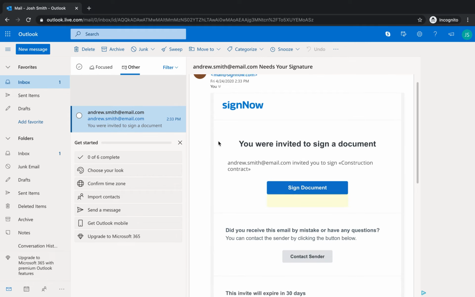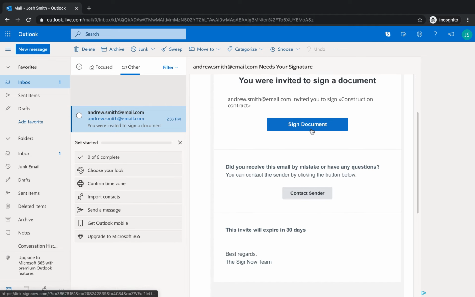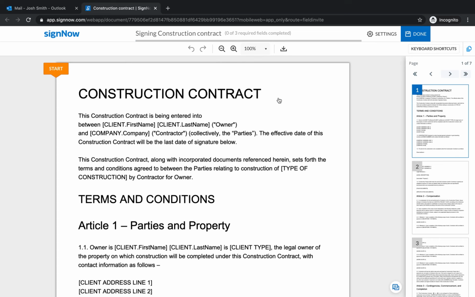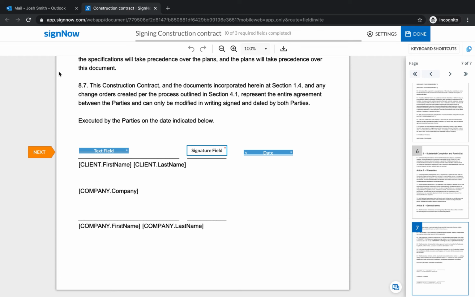Delight recipients with an intuitive signing experience. Recipients can sign your document in seconds, even while on the go.